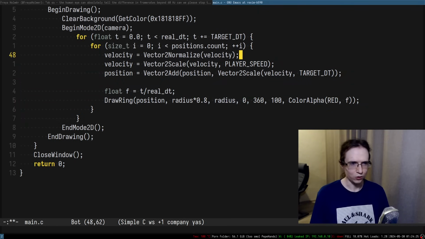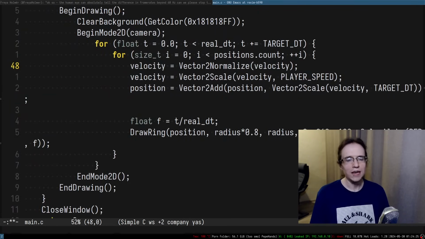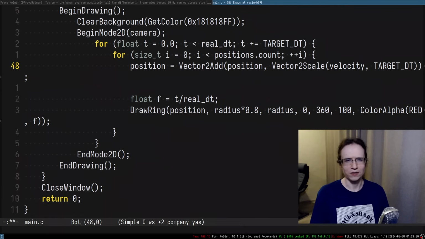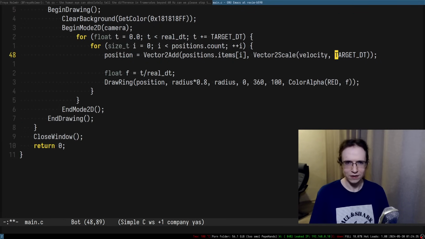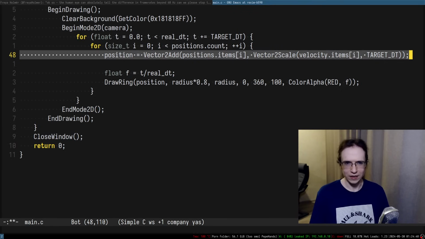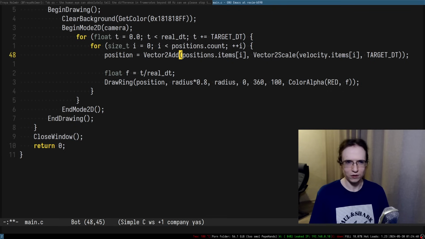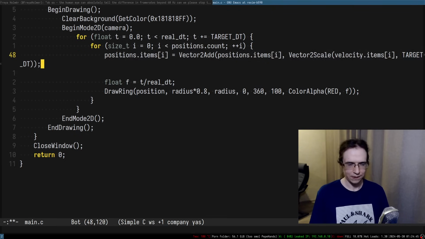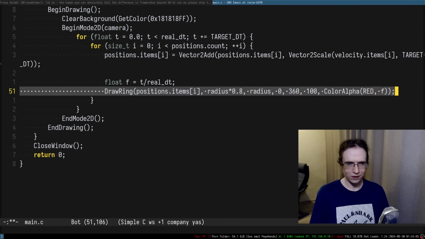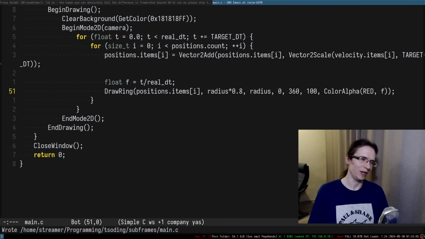So that's what we have in here. So velocity, we don't really need to scale any of that stuff, I believe. Yeah, so this is going to be just that. Right, and we're going to be taking the position items. So this is the position items I, and we're going to be taking the items I. Right, so we scale the velocity, we add the position, and we have to reassign that thing back, like so. Right, and now we have to use the item's position like so to render that specific position. Okay, so that's basically what we have in here.